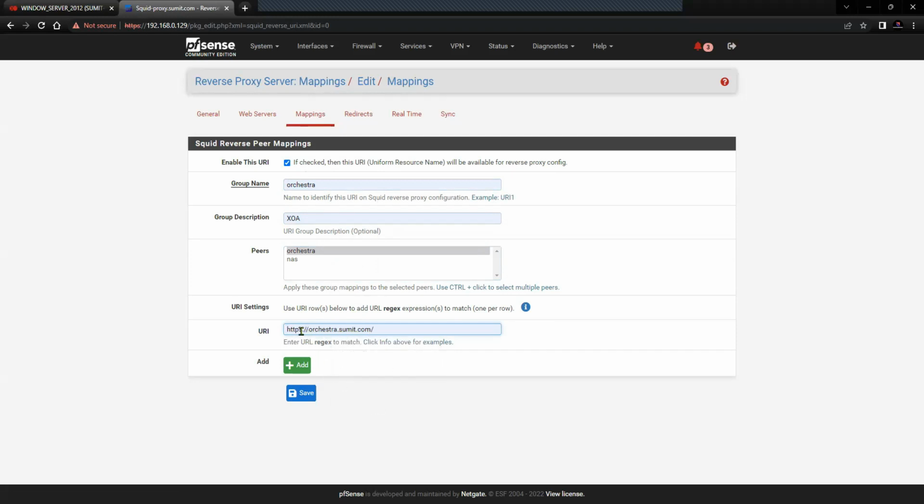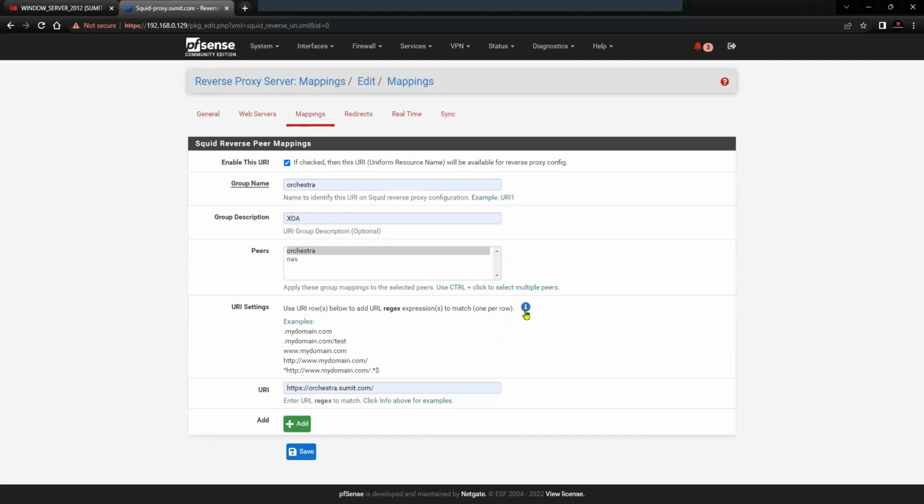orchestra.summit.com on HTTPS port. Well, to get more information about the URI setting, you can click on this I button and get the information on how you can select it. Well, the special characters here mean the start and this means the end. So you can have the matching for the mapping. So for orchestra, I'll save it.